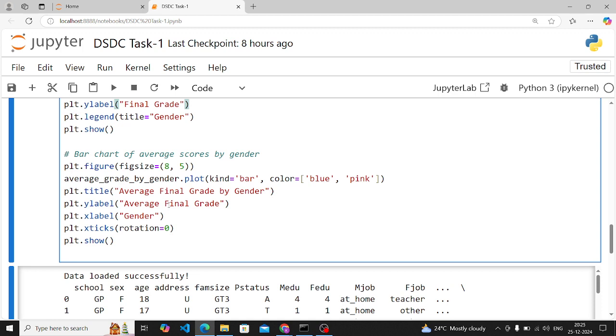The third and last visualization we have done is to create a bar chart comparing the average scores of male and female students. For this bar chart you have to use the .plot function, and here you choose bar. The colors we have fixed are blue and pink for male and female, and the rest of the syntax is the same except for plt.xticks(rotation=0), which is a new function. This sets the rotation of your x-axis labels.